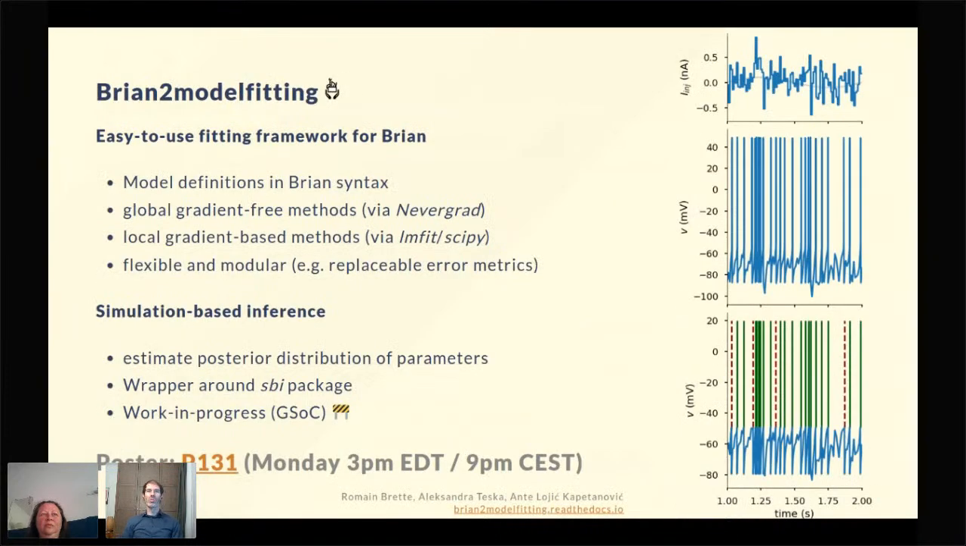And finally, there's a tool called Brian2modelfitting that you can use to fit models to experimental data. So you describe your model, again using Brian syntax, and then you plug in some experimental data that you have measured, or some fake experimental data that you simulated yourself. And then we've wrapped a number of packages that provide optimization methods, and we provide you with a number of error metrics that you can use, or you can write your own, and then magically it fits your model to the data.